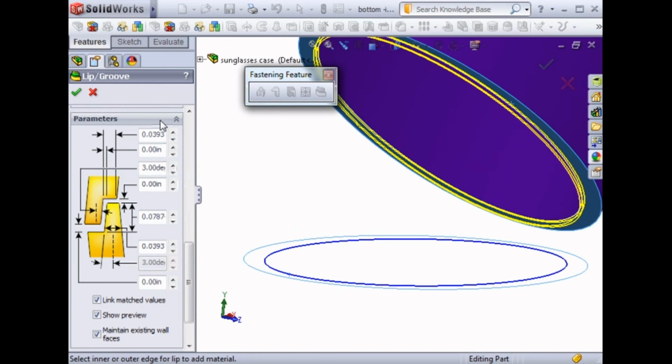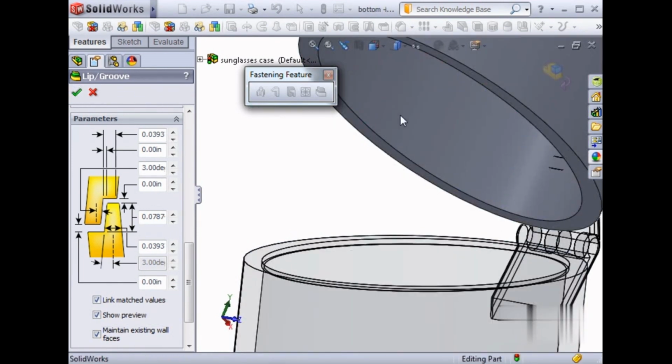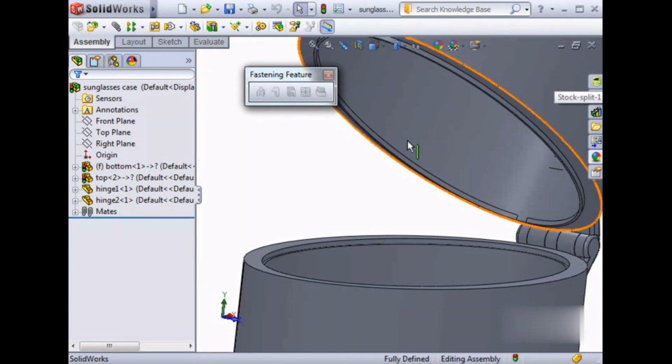Defining the lip and groove dimensions is pretty straightforward, and it's just a matter of going down each scroll box and adjusting their values. I recommend activating the Link Matched Values checkbox option to link corresponding values. When I'm finished entering the parameters, I'll click OK to complete the lip and groove feature. I'll return to Edit Assembly mode, and we can see the feature was added.